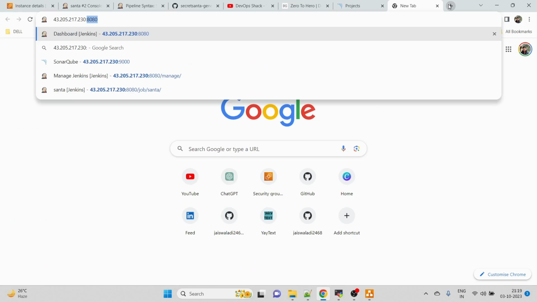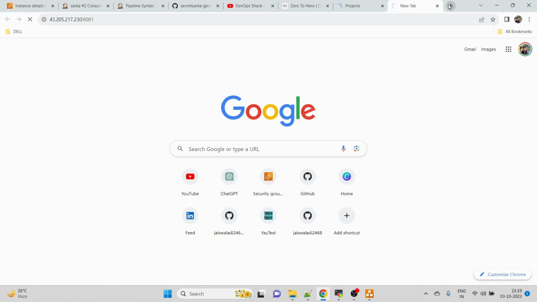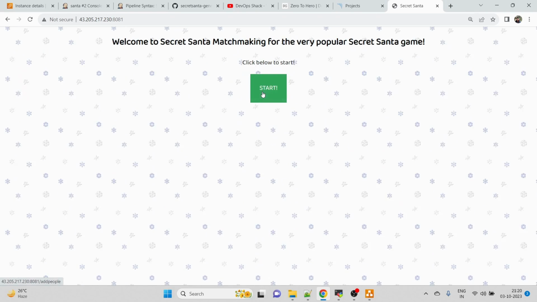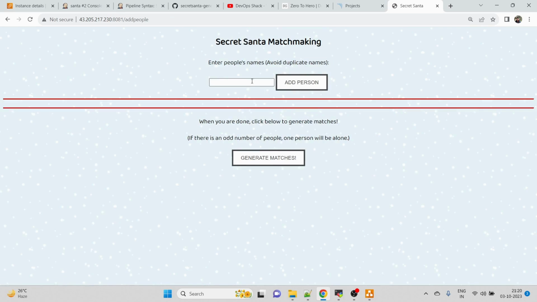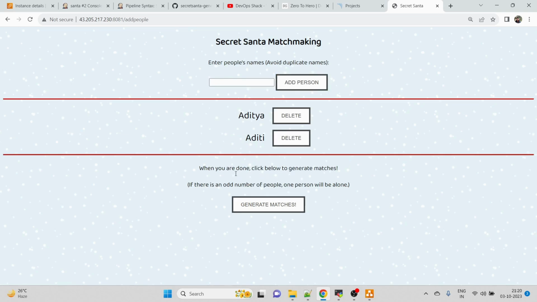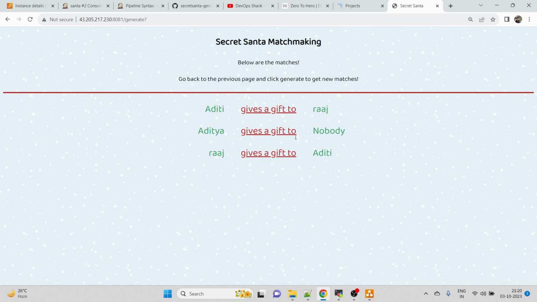I hope it does not fail now. Amazing. This is just amazing. In one go, we are able to build and deploy. Click on here and we can add any person, like Aditya. The best part about this application is that this is the front end, and it has a back end also. The information I'm creating here is being stored inside a database. This is good and we can generate matches, small things like that.